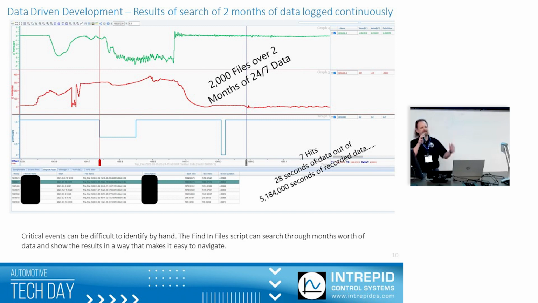So he gave me all the parameters. I made the JSON file, config file. We ran it. It was 2,000 files, over 2 months of data, 24/7 running, and we ended up not only finding the needle in the haystack, we found 7 hits. About 28 seconds out of over 5 million seconds of data that we collected. So it's kind of priceless. Now it turned his theory into actual reality and had data to back it up. So now they can take that back and change things or develop it even more.